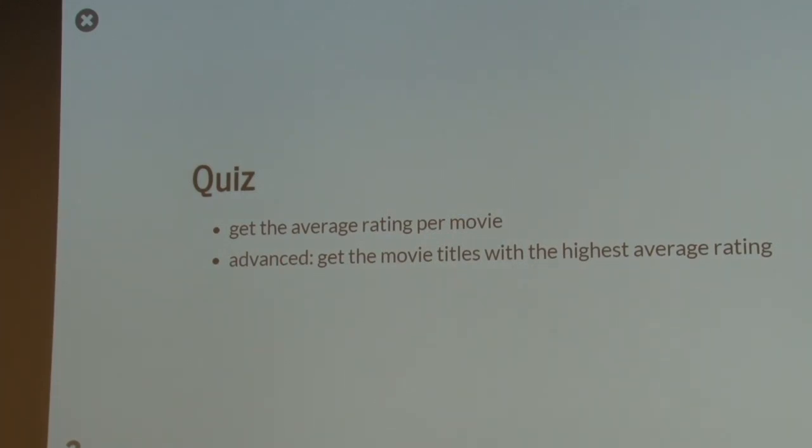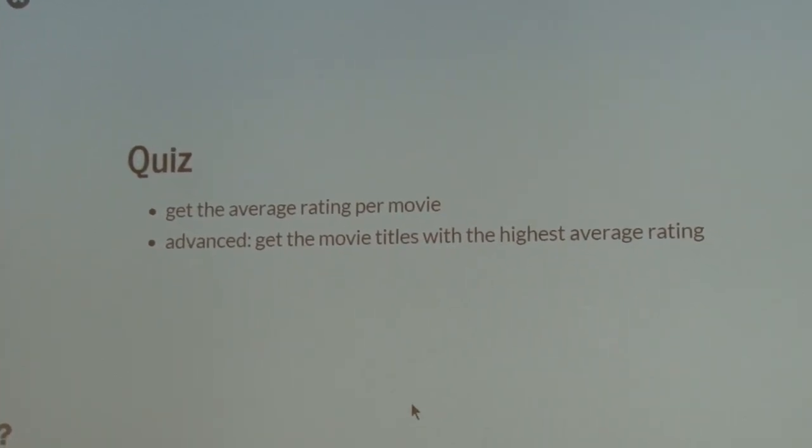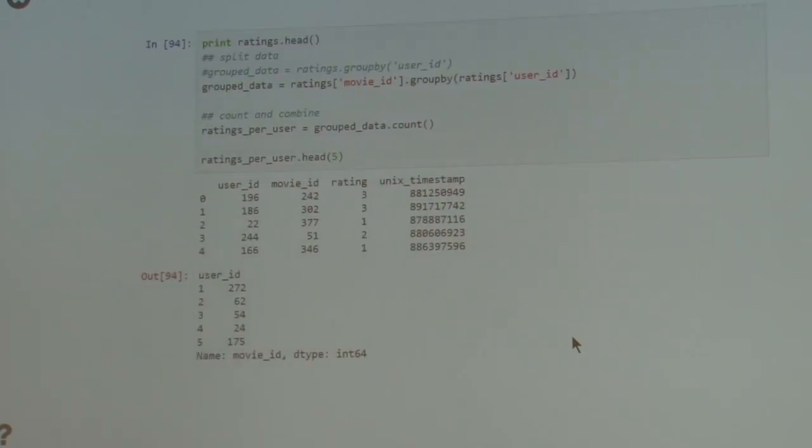So let me actually see. Yeah, let's do that. Especially the first part, so the advanced part of this. The first part of the quiz is get the average rating per movie. So we had the example before, just take this example and modify it.